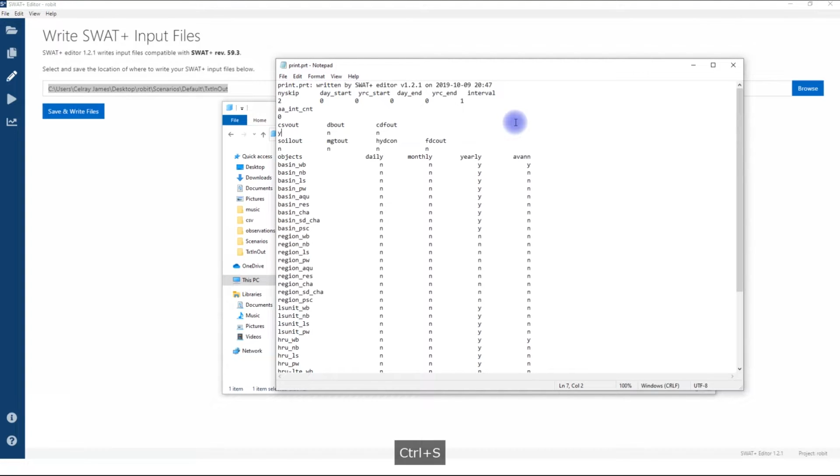I'm going to save that. These are the tables that are found inside SWAT Plus editor, and for each one of these you can select to have daily results, monthly results, yearly results, and annual average results, just as you could do it inside the SWAT Plus editor. For instance, if I no longer want to have HRU water balance results for annual average, I could just remove this Y and put N in it. Remember to always save the files when you make changes.